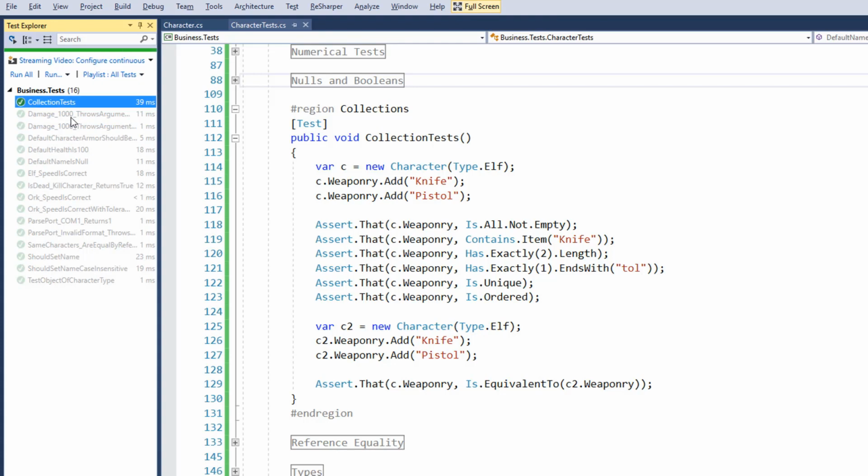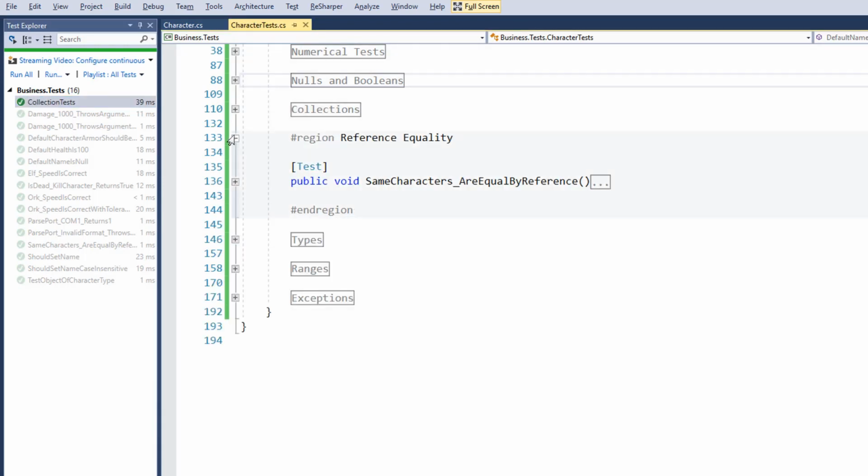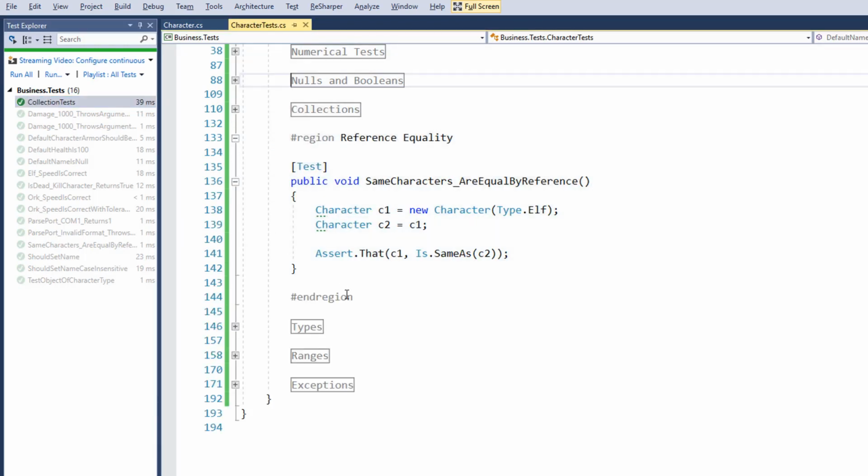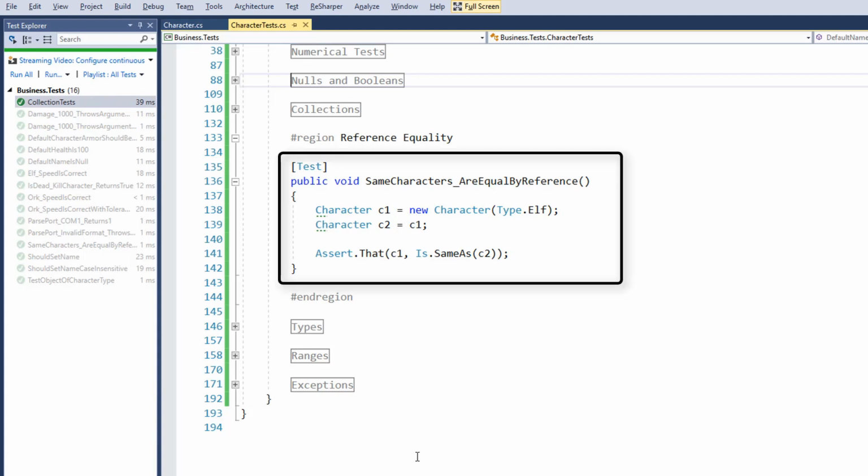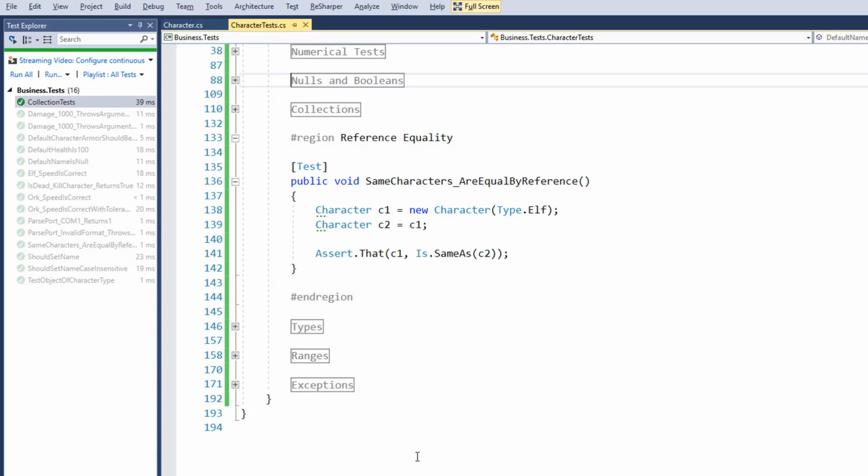And it passes. The next test demonstrates the API for comparing objects by reference. In this test, I just check if two objects are equal by their reference. For that, I use the sameAs method. Let's run the test. And it passes.